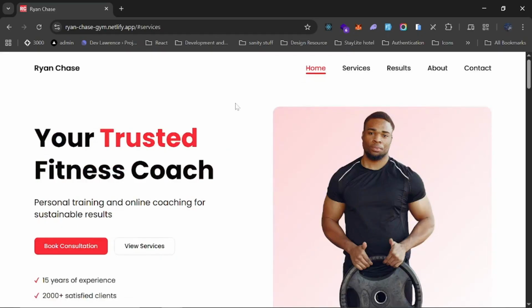Alright, so the tech stack we're going to be using in this project is Astro. We'll be using Tailwind and shadcn for the different components, and we're also going to be hosting the website on Netlify once we are done.